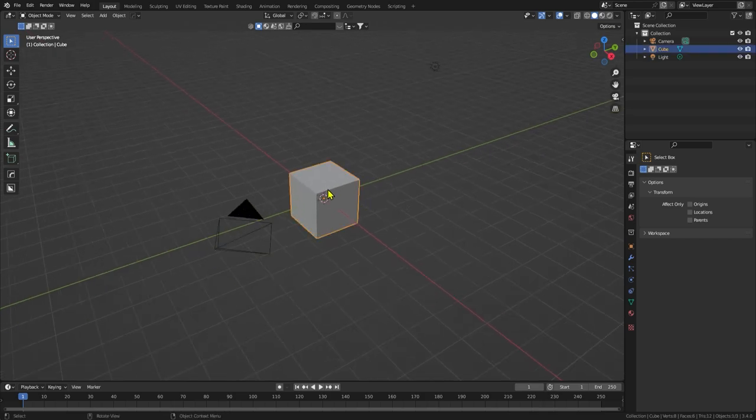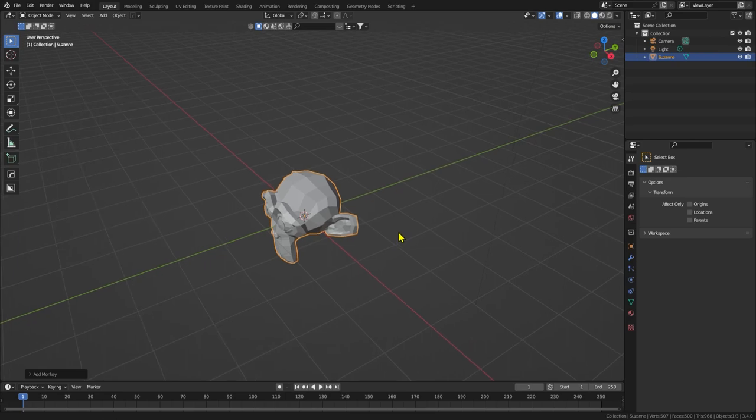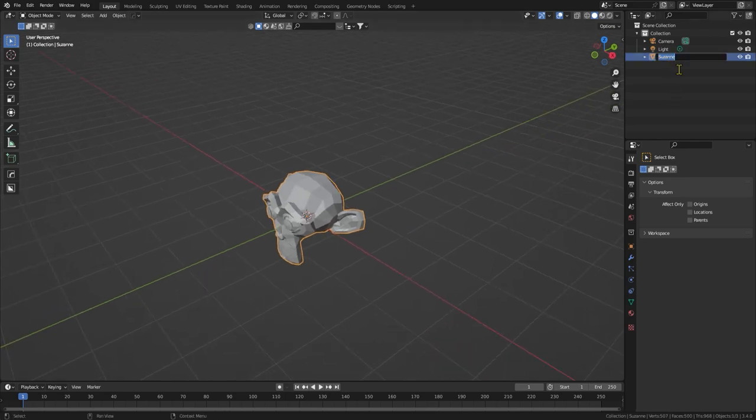So delete the cube that you have in your scene, then press Shift A, click on Add, and then the monkey. Oh yeah, and don't forget to change the name because we don't want it to be my ex-wife. So make it a monkey.